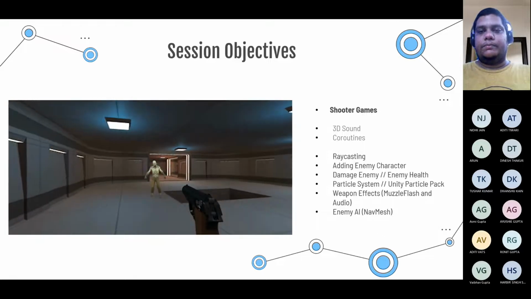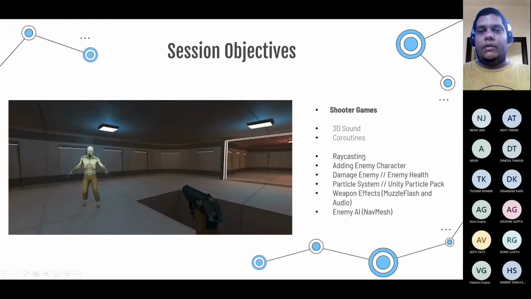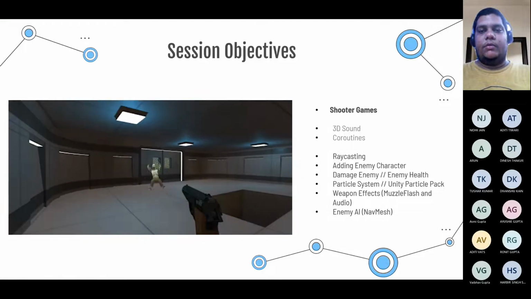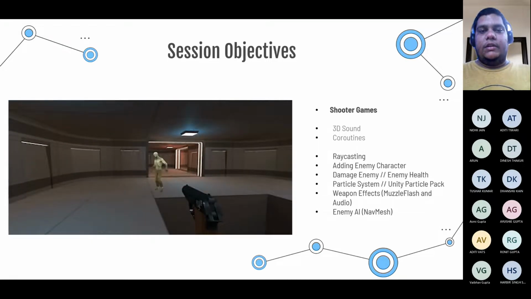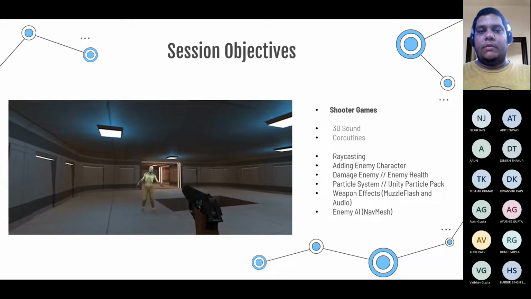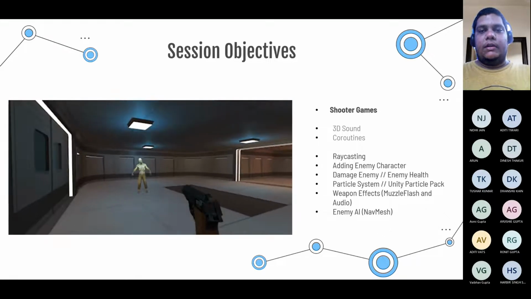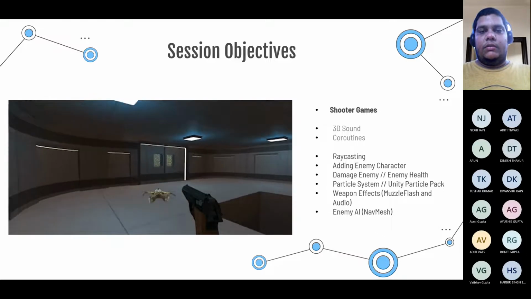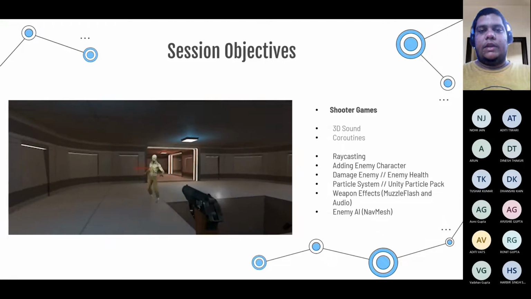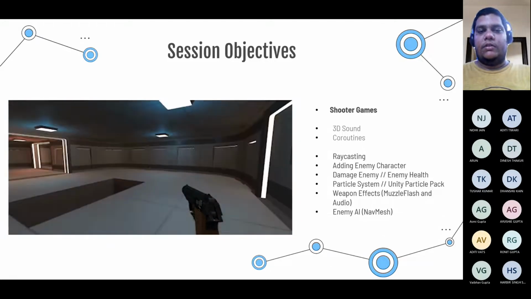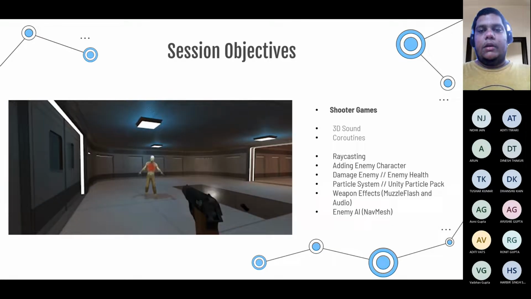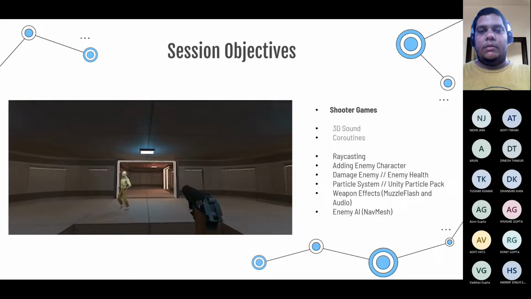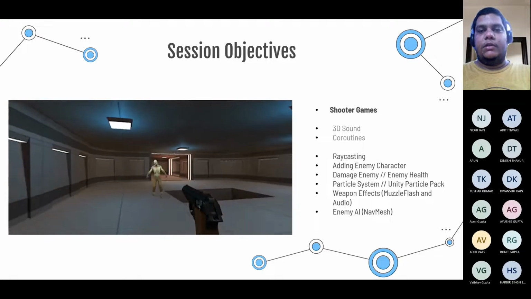So basically, today we'll try to cover these things. Raycasting, where we'll use raycasting to create the shooting, which we started with last time and stopped in between. So we'll complete that. Then we'll add the enemy character. We'll see what are the things that we need to add with the enemy character. We'll not add the animation and stuff right now, but we'll add the character. Then we'll see how to actually implement the shooting, and how to actually implement the enemy health.